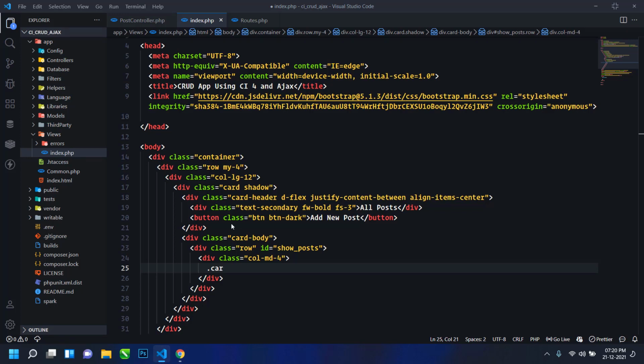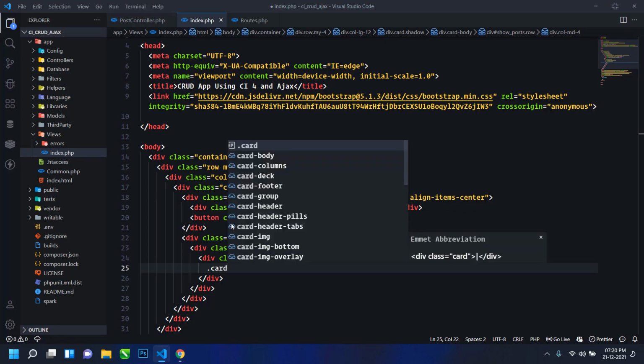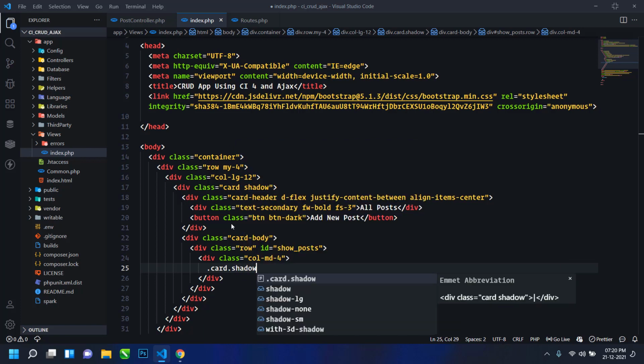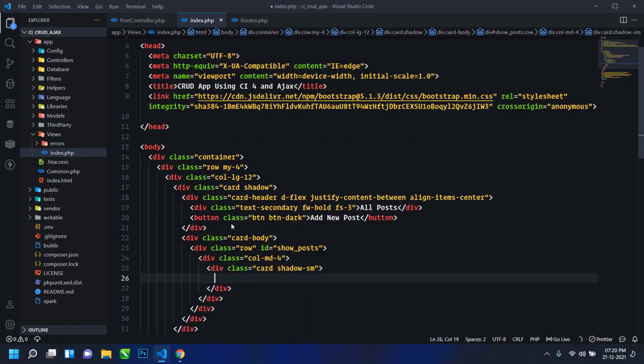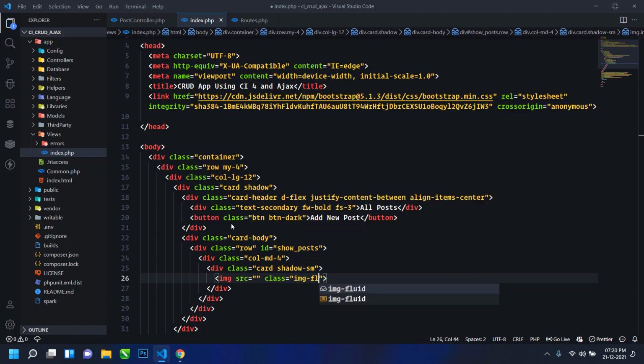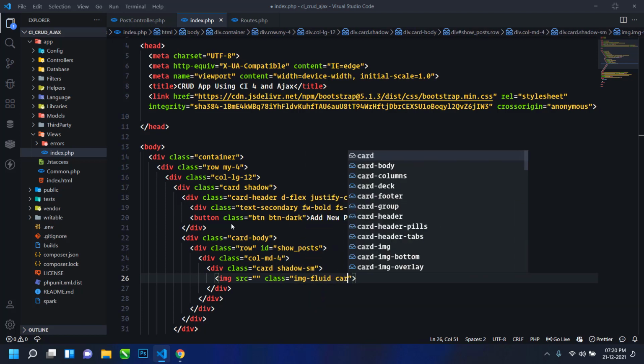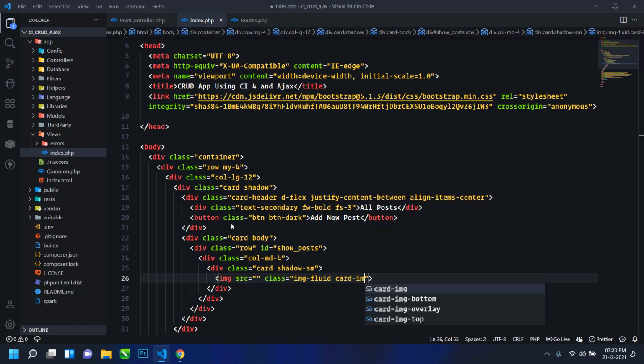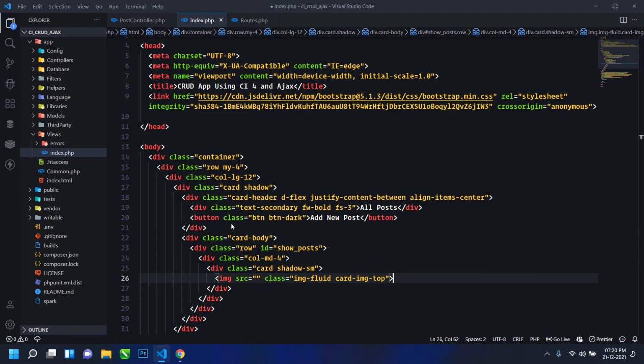So here I will use card, and I will also use shadow sm, and then I will use an img tag here. Here I will not use alt; I will use class img fluid and card img top. I will wrap this image in an anchor tag.